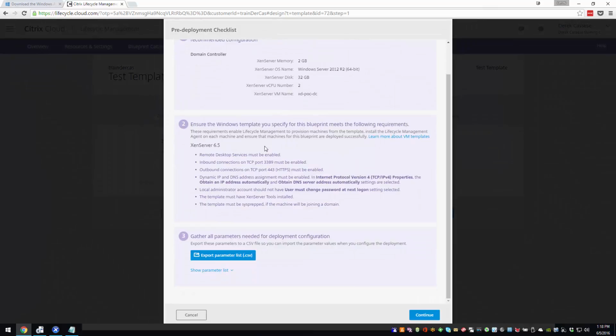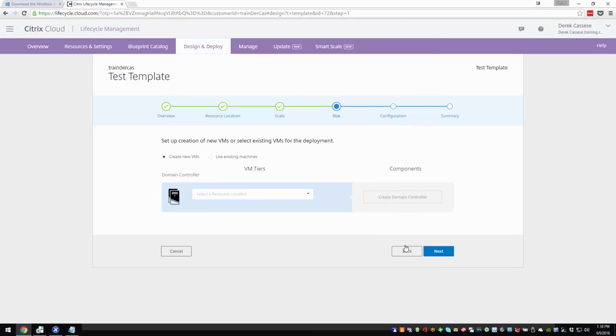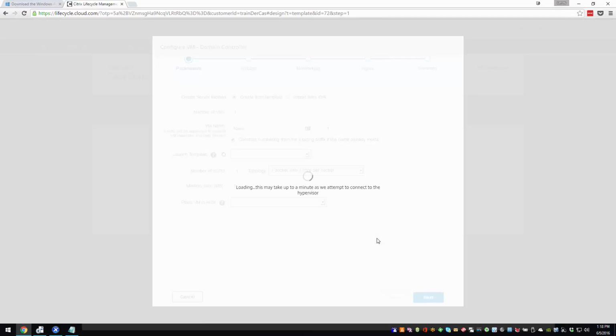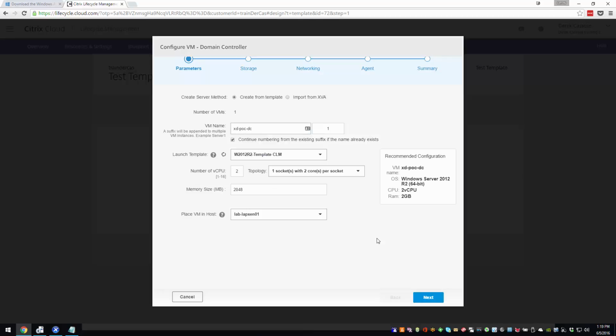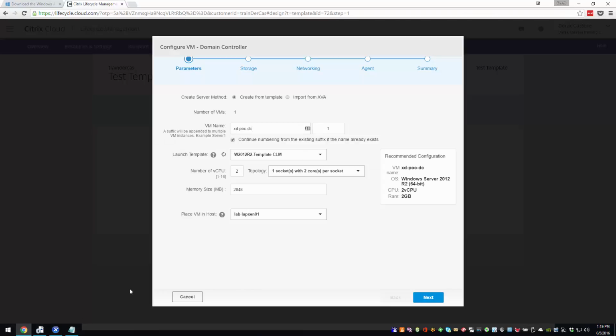It's got some information here. It's talking about what you need to do to make sure your template works correctly, which is what we're talking about now. It's going to create one VM. Here's my resource location. Now this is the meat of it, because what's happening here is CLM is reaching down to my CLM agent, which is this guy. It's communicating back up with the information from my resource location.